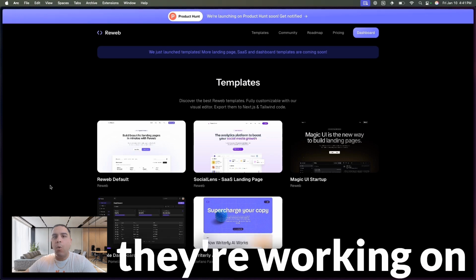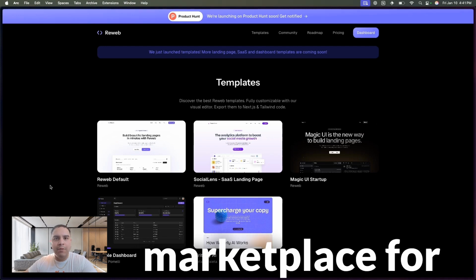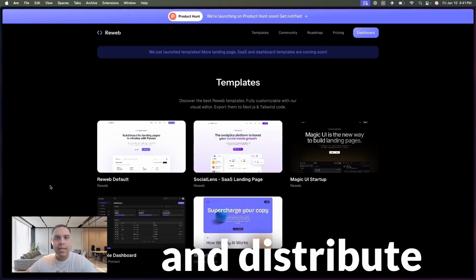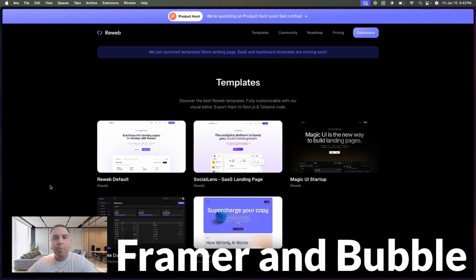I'm pretty sure they're working on more templates. I also saw that they're working on a template marketplace for the community to create templates and distribute them through their marketplace, similar to what Framer and Bubble do.